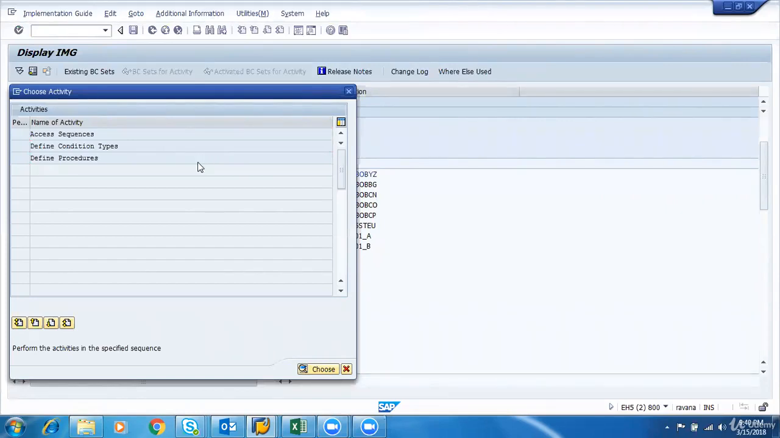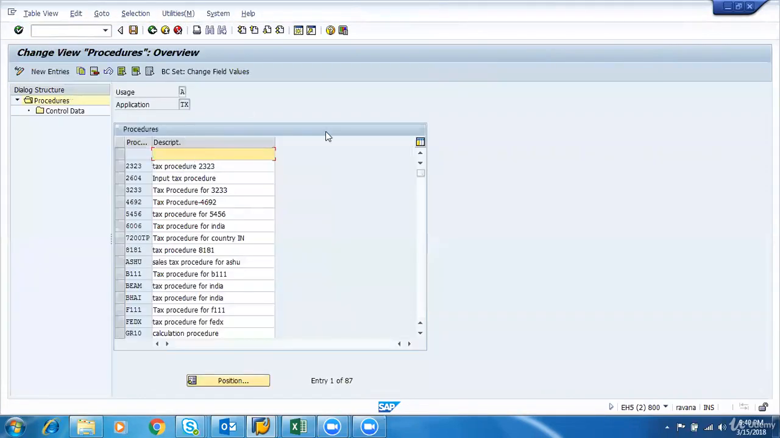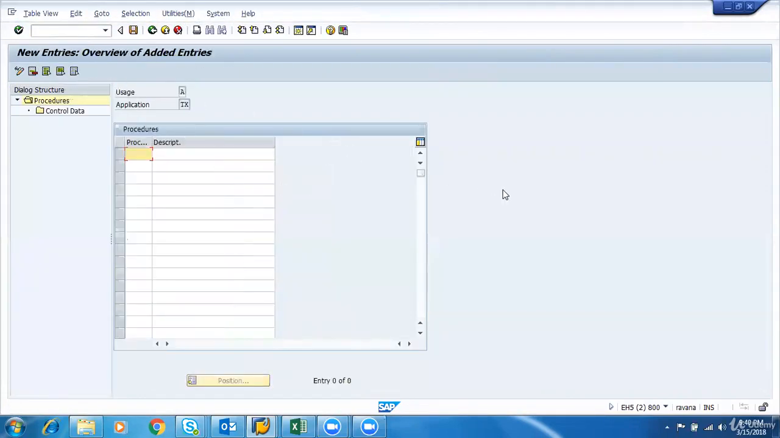Define procedures. New entries. Since taxes are at country level, neither at company code nor state level, only one taxation procedure can be assigned to your country. It can be any country, but my company code is India based, so I'm using that.